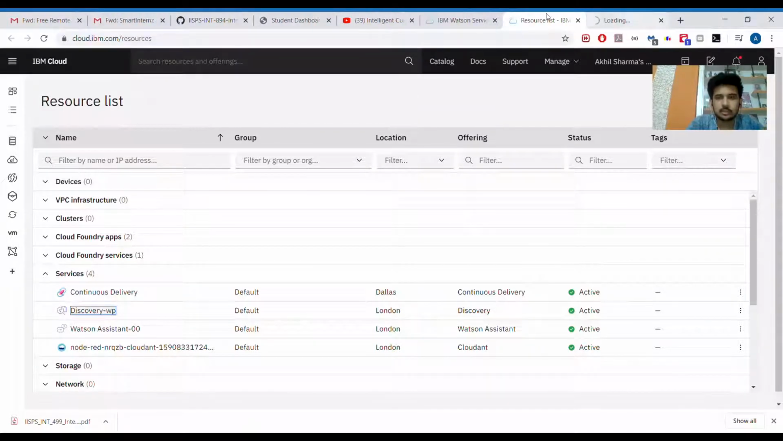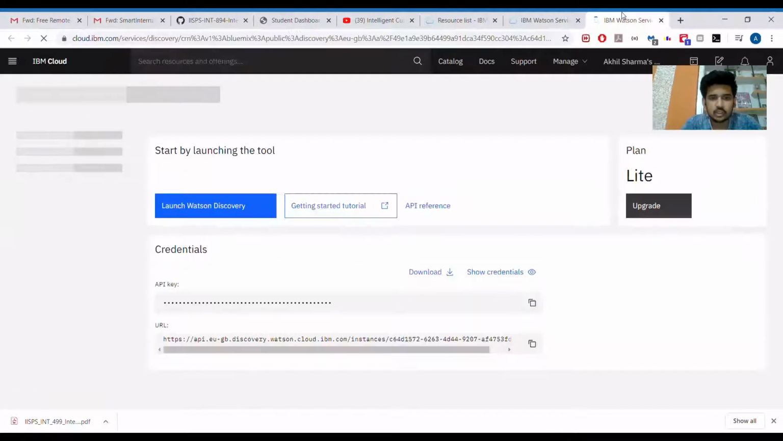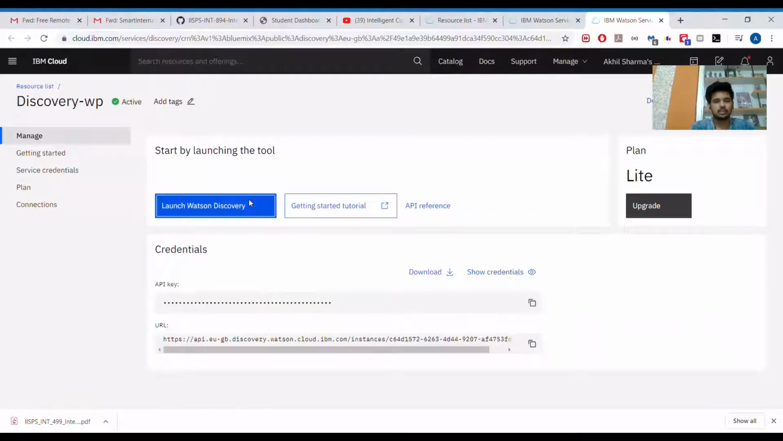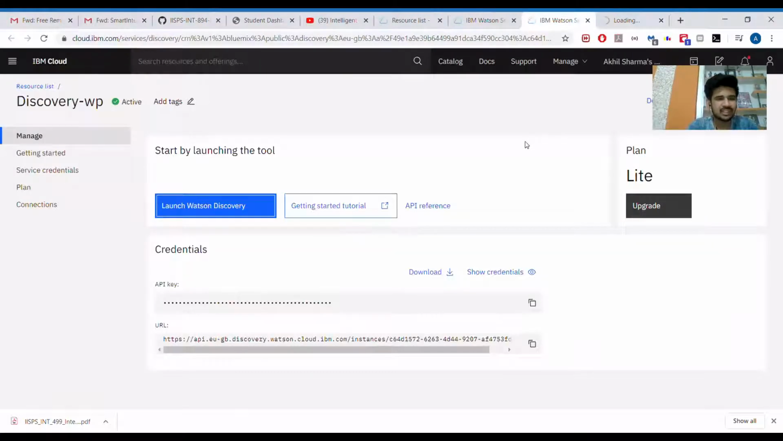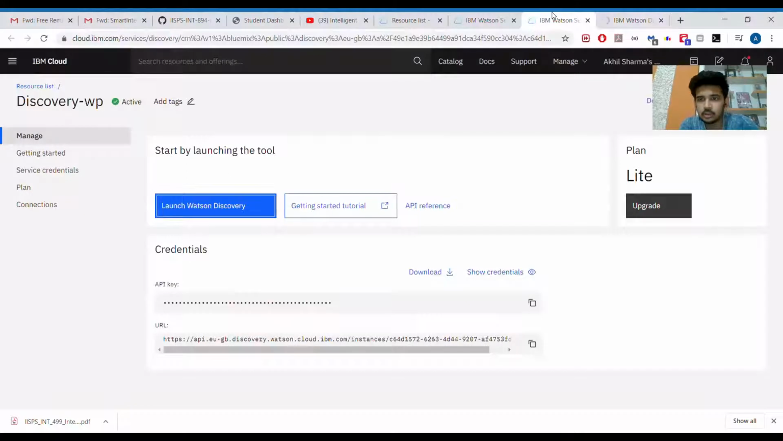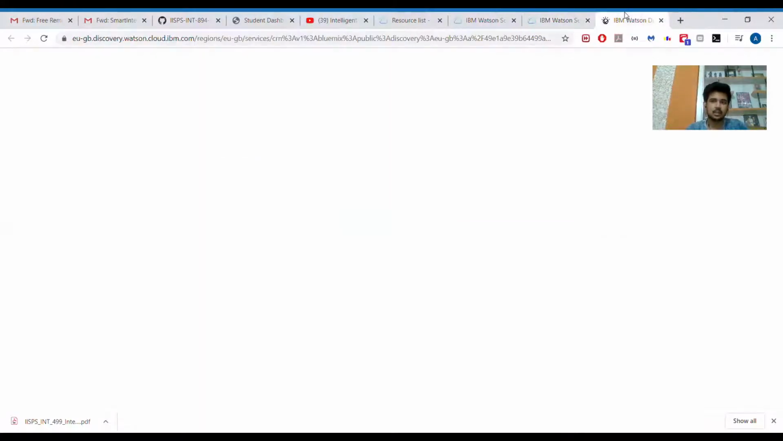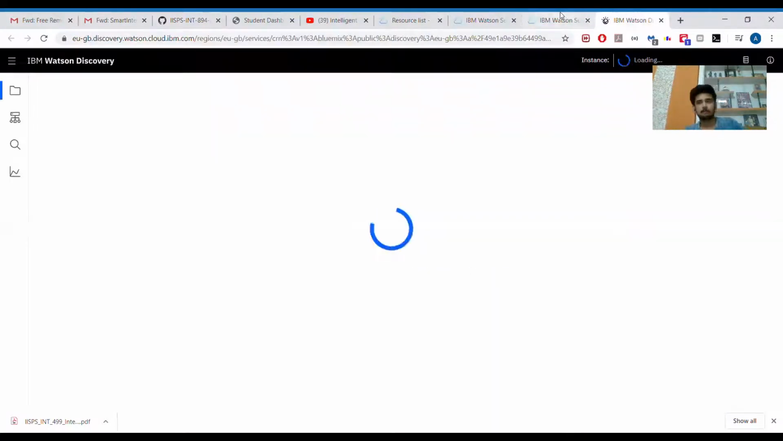The first step in your project is to create a discovery function, and we'll go to discovery in our resource list. What discovery will do is it will just train our data. What input we are giving in this function, we will train our given data, and it will test our questions and answers as per our trained data.